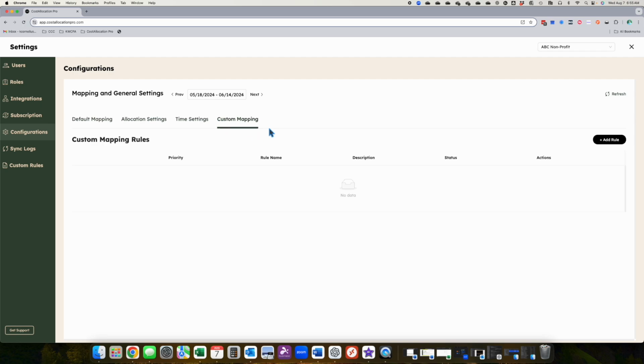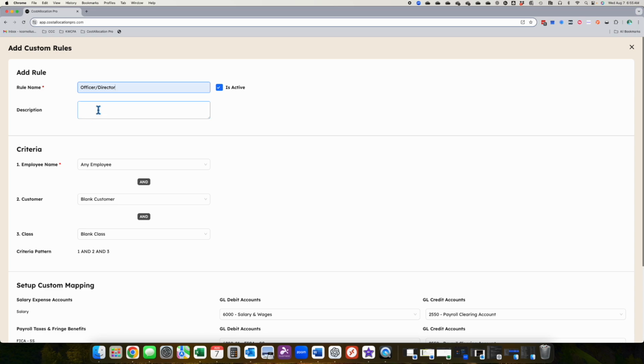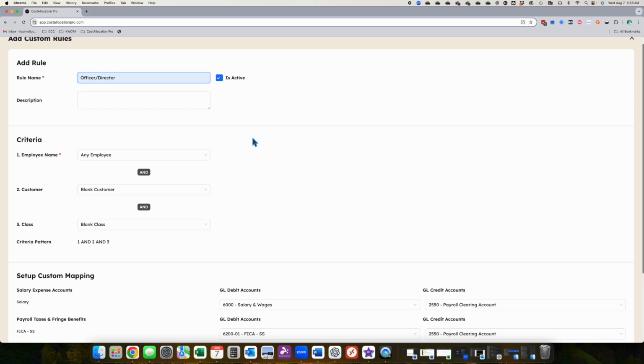Finally, on the custom mapping tab, this is a very cool new feature where you can create custom mapping rules. So if you have employees that need to be expensed to a different set of accounts than your default mapping, this is where you can create those rules. For instance, if you create a rule for officer slash director, you want anything for the officers and directors to be coded differently than the other employees.